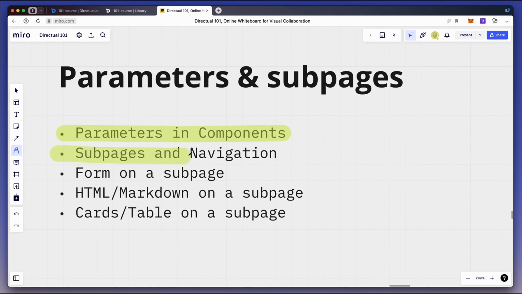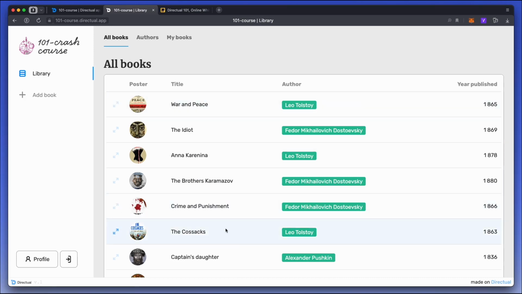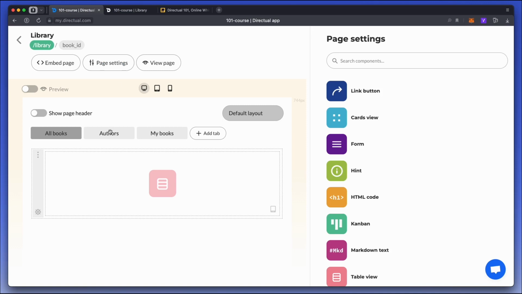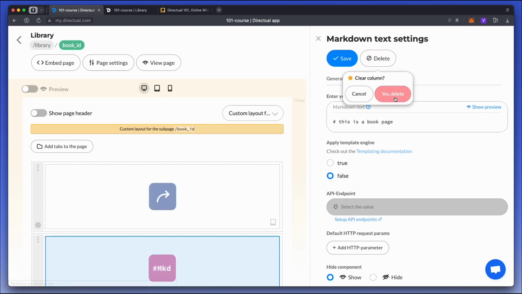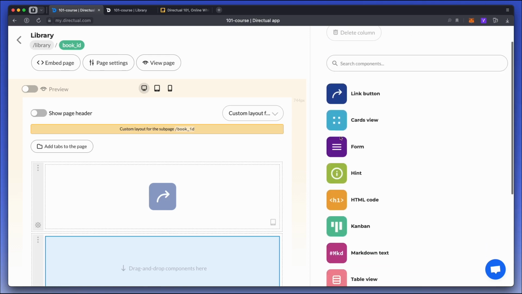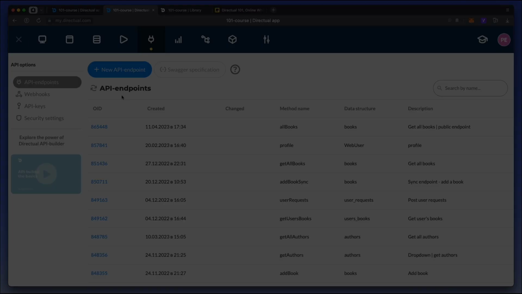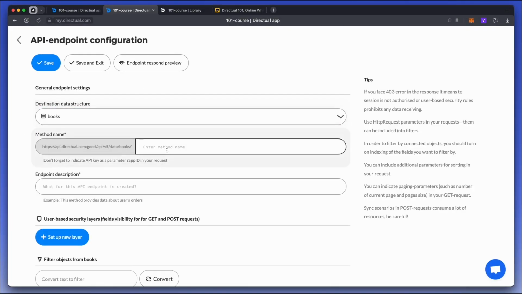So we'll now turn to configuring a subpage to display information about a book, how to edit it if needed, and how to display related objects. Let's add the form component to this subpage. You'll need an API endpoint that works with the book's structure. It will be public, so you'll need to remove all security layer conditions.